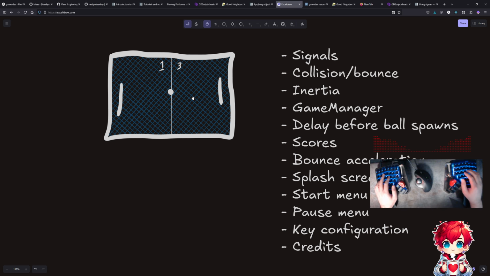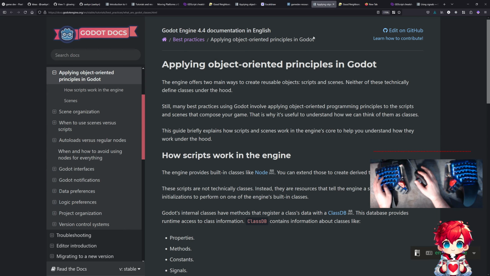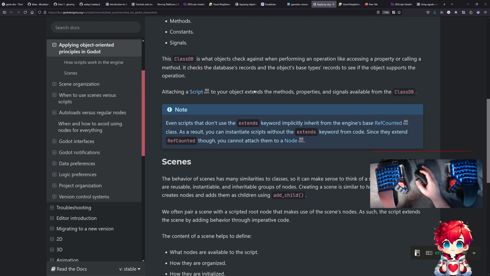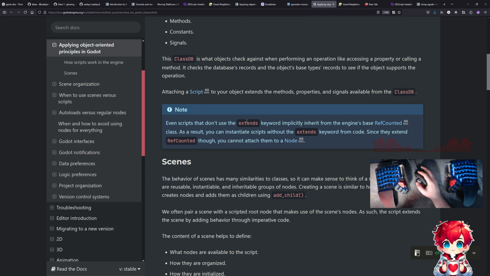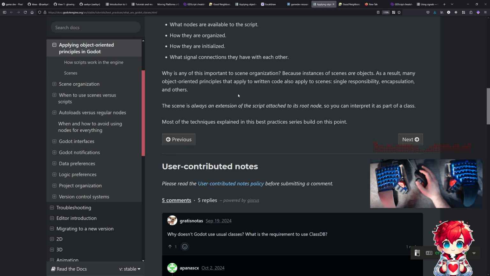Okay, Googling time. Actually, maybe I have a link. What are Godot classes? There we go. How scripts work. Godot's internal classes have methods that register a class's data with class DB. Even scripts that don't use the extends keyword implicitly inherit from the engine's base ref counted class. Attaching a script to your object. What if I have a script that's like a base class?